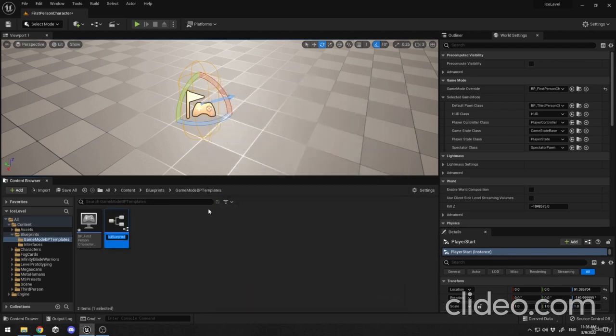So choose character, and I'm gonna name it BP first person character. And I'm gonna drag and drop it over here, all right? So we have a character, we have a game mode, and the final thing that we need to do is create a player controller, because right now we have the default player controller.